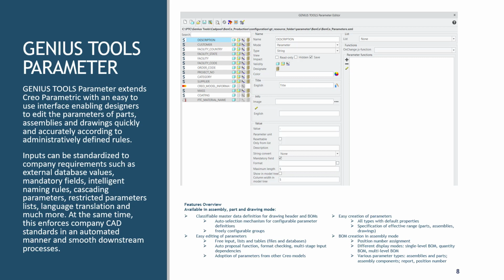This is where Genius Tools Parameter comes in. It extends Creo, giving users a simple interface that allows for editing of parameters according to administratively defined rules. Genius Tools Parameter connects to Windchill and ERP systems. We can have regulated fields, intelligent names, cascading parameters, restricted value lists, and even language translation.